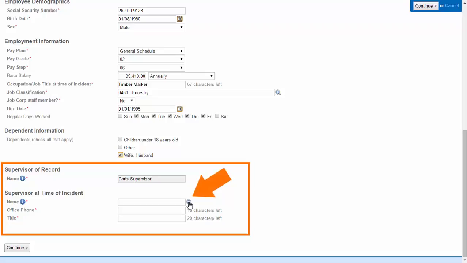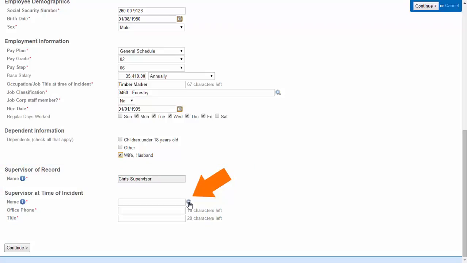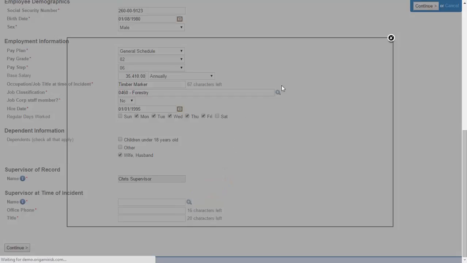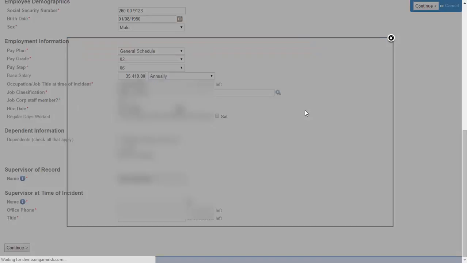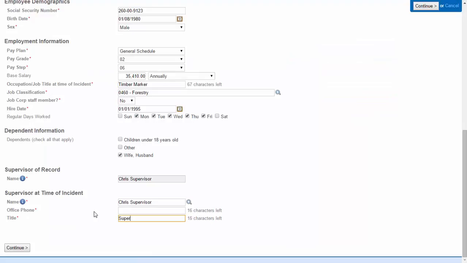Provide the information requested about the supervisor at the time of incident. Remember, you can start typing a name, or you can use the search feature. Note that when you enter telephone numbers, you can enter them with or without the dash, based on your preference. Click Continue to proceed to the next page.